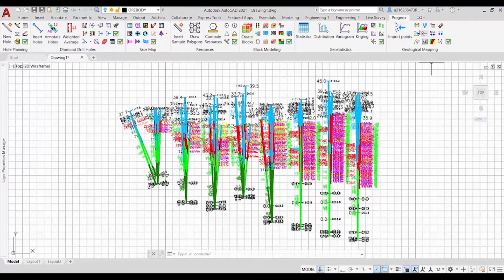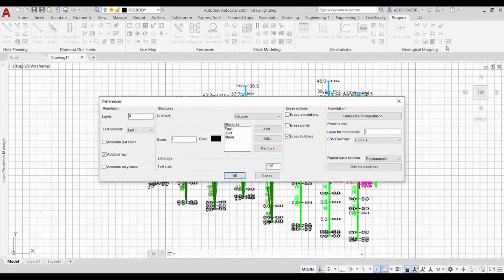And before we jump into the command, we'll have to do some configurations in the options menu for geological mapping. Here you can set this configuration if you don't have it. If you already have it, leave as is. And we'll have to load our drill database in this section, as well as select the radial basis function for polyharmonic.